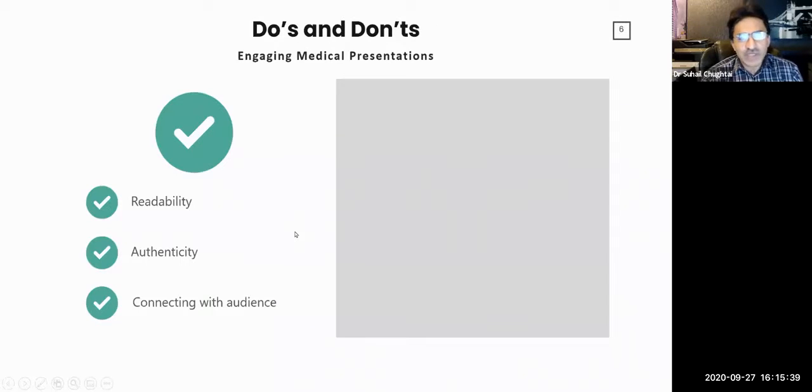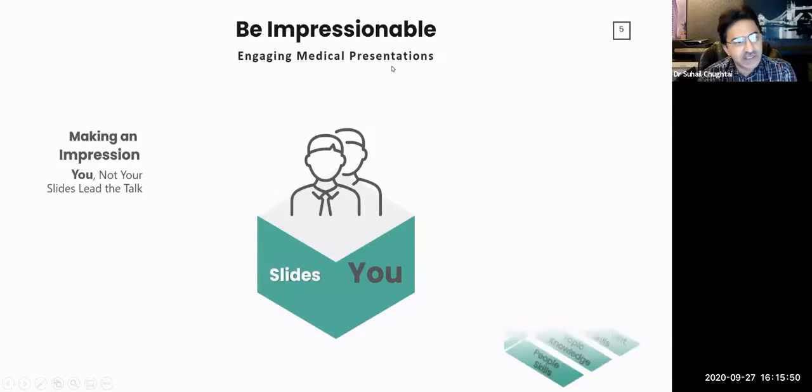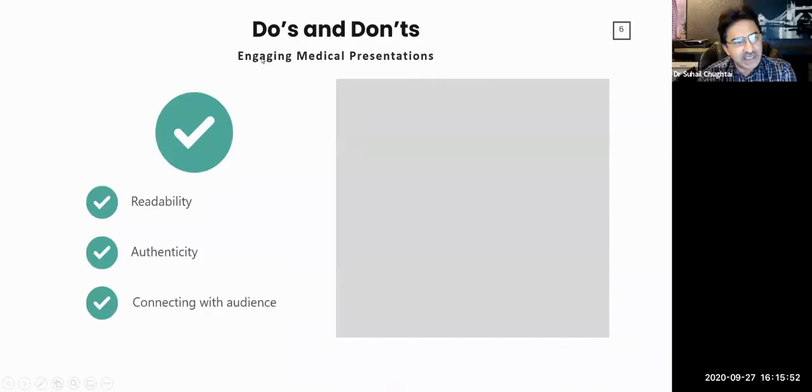Now, there are do's and don'ts for engaging medical presentations. You may notice that, if I go to the previous slide, one thing is static. That is engaging medical presentations. And that's my theme, so I want to put that on every slide. And you see the position is not moving. It's locked because I want you to understand this is what I want to leave. This is the topic of my presentation.